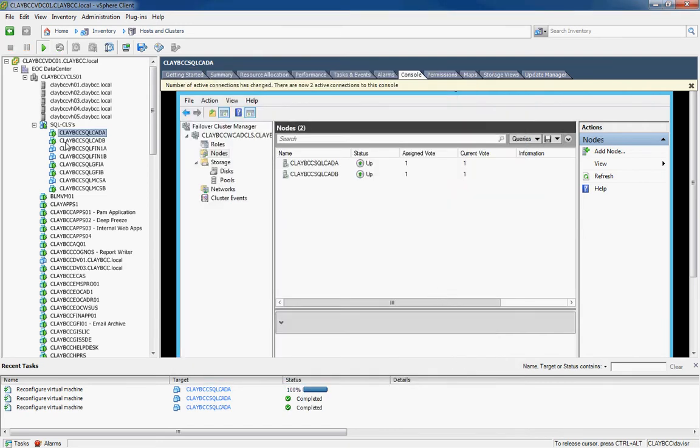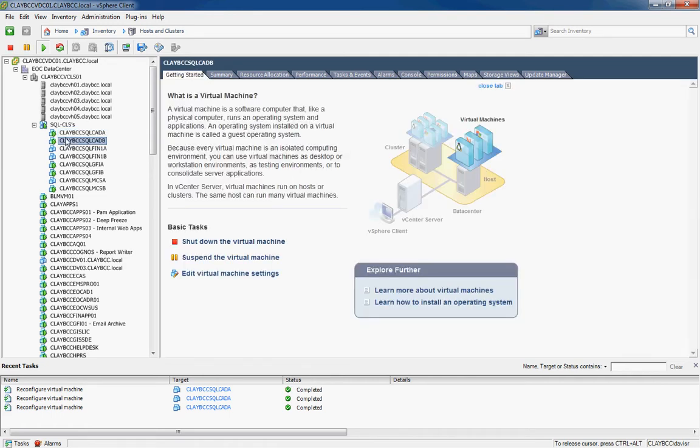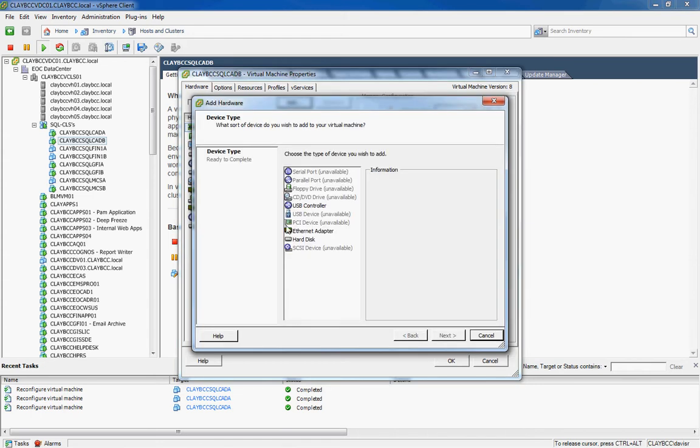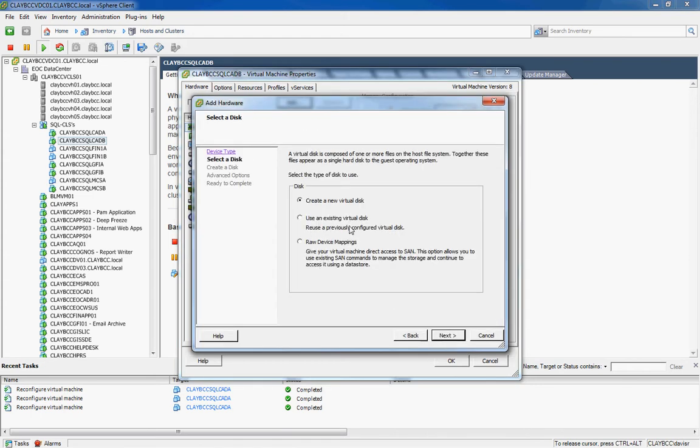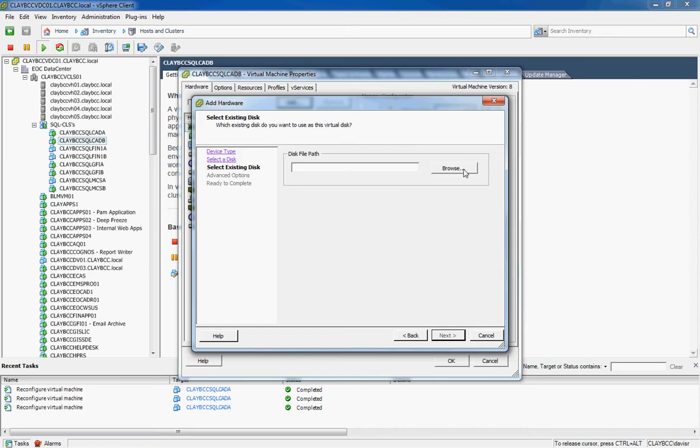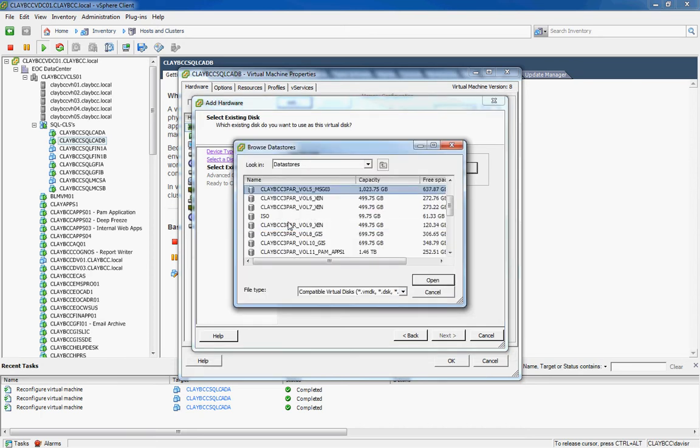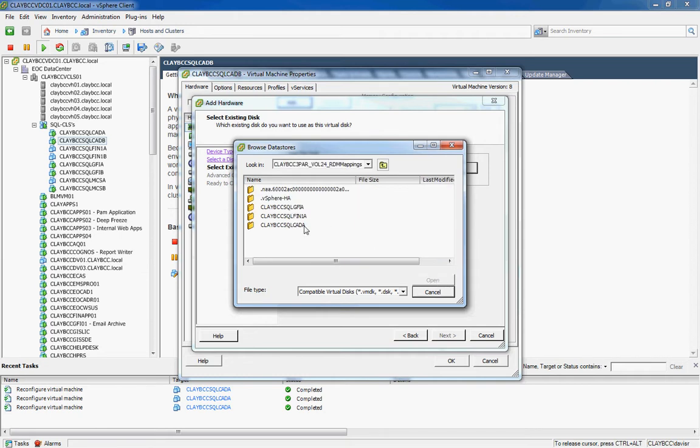So now we've got to go to our second server. We're going to go to edit settings. We're going to add a hard drive. And this time we're going to use an existing virtual disk. The datastore is going to be where you store the RDM files of the first server that we mapped to it. As you can see, here's the folder that it created. And you're going to see all of our stores in here. It should be 4 RDM files, which are raw disk mappings associated with the LUNs. Yep, as you can see.